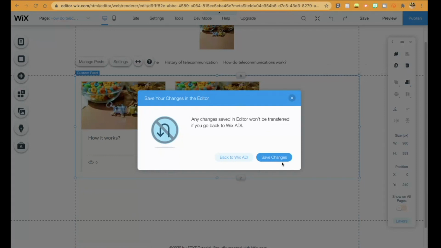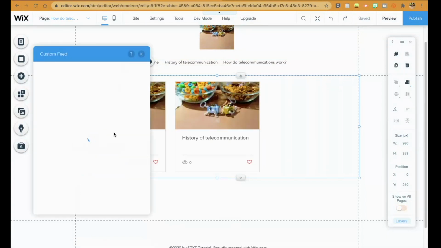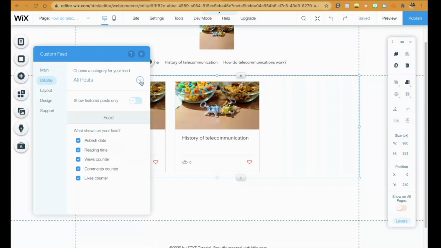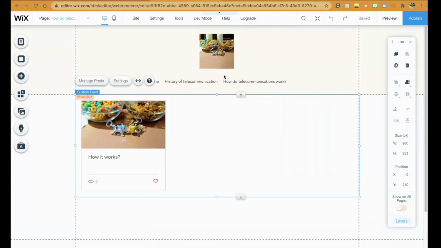And now it's saying that, hey, you changed editor, please save the changes. So we are gonna save it. And now we are going to click settings. And in this custom feed, we are going to say display how it works, because we are in the how it works section, okay? So now it only appears, instead of both of them, this one.